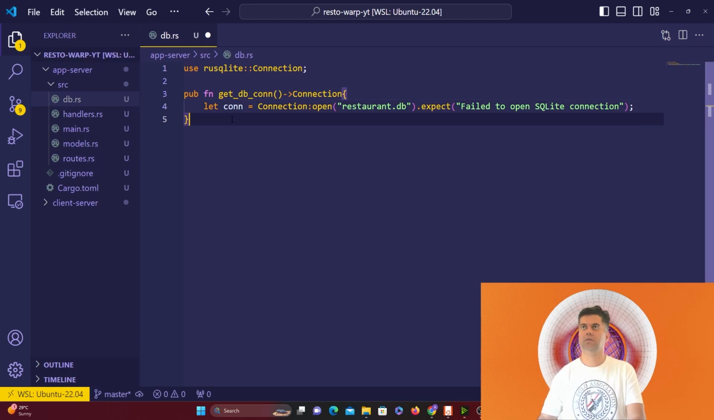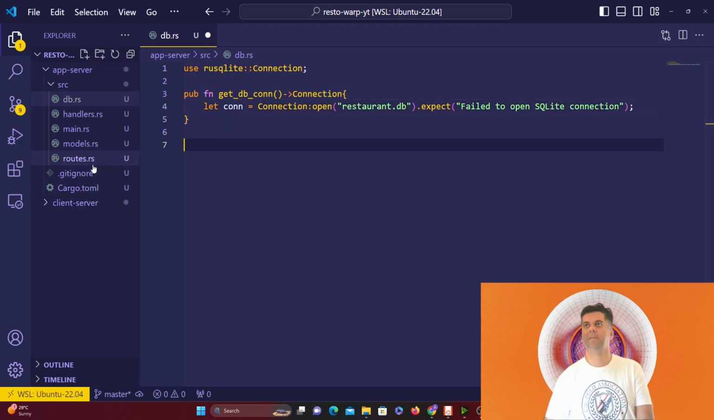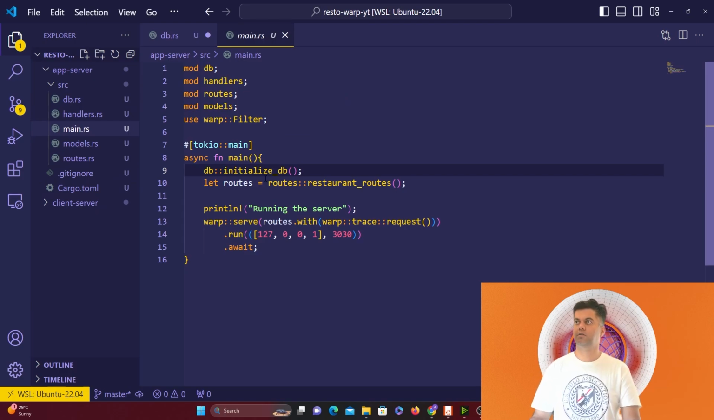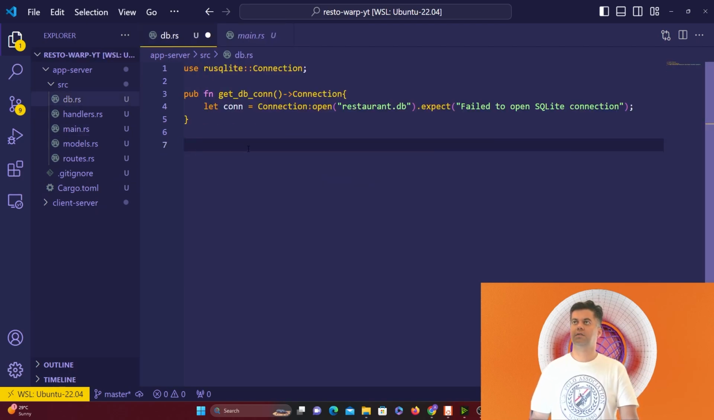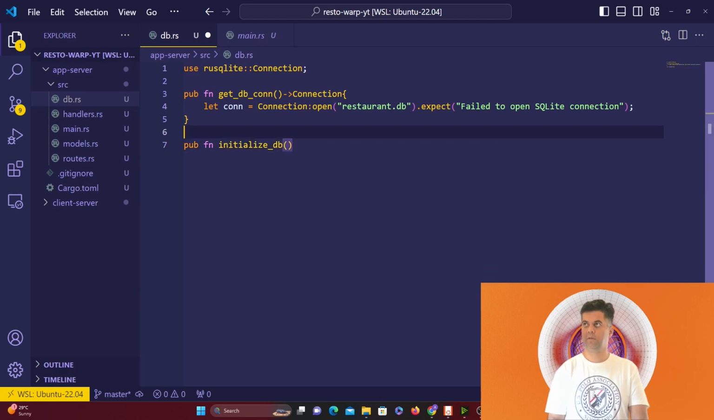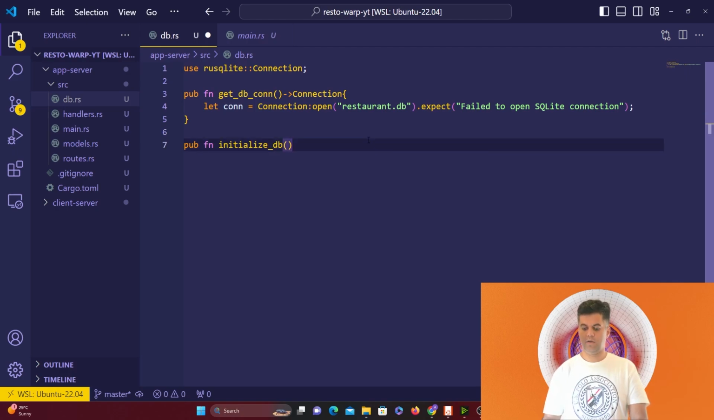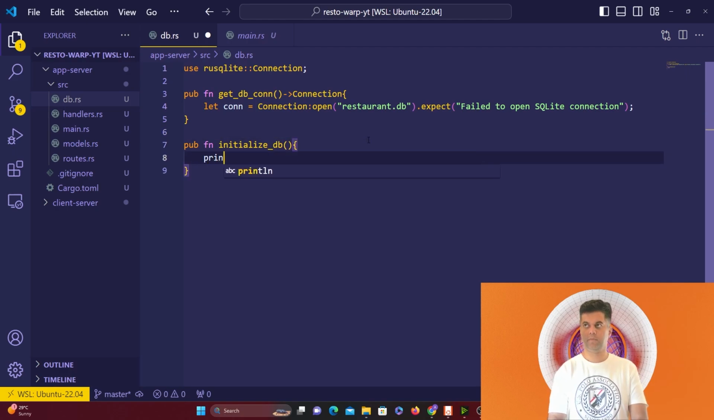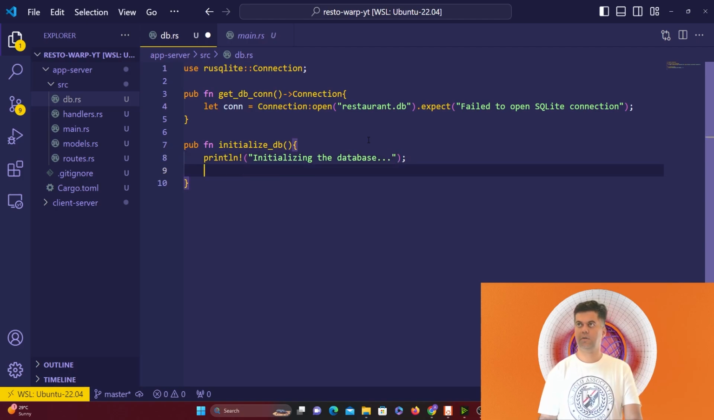Then you want to create the function which is initialize db. That's the function that we'll create. So we'll say public function initialize db, and in that function I'll just print out that I'm initializing the database. So initializing database.